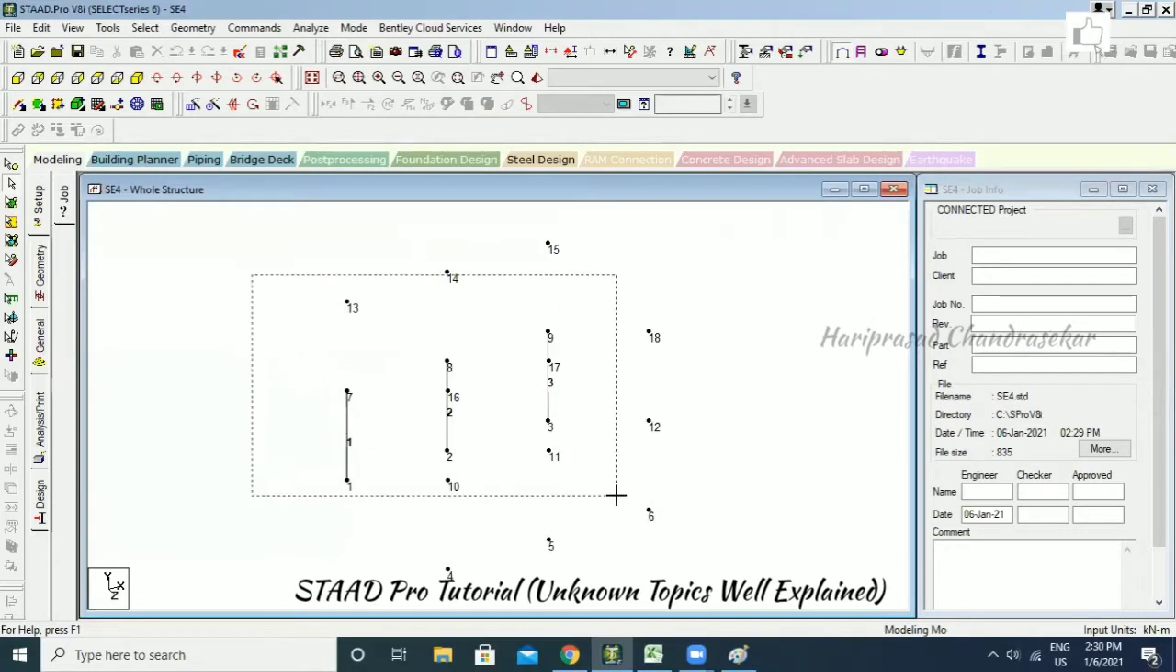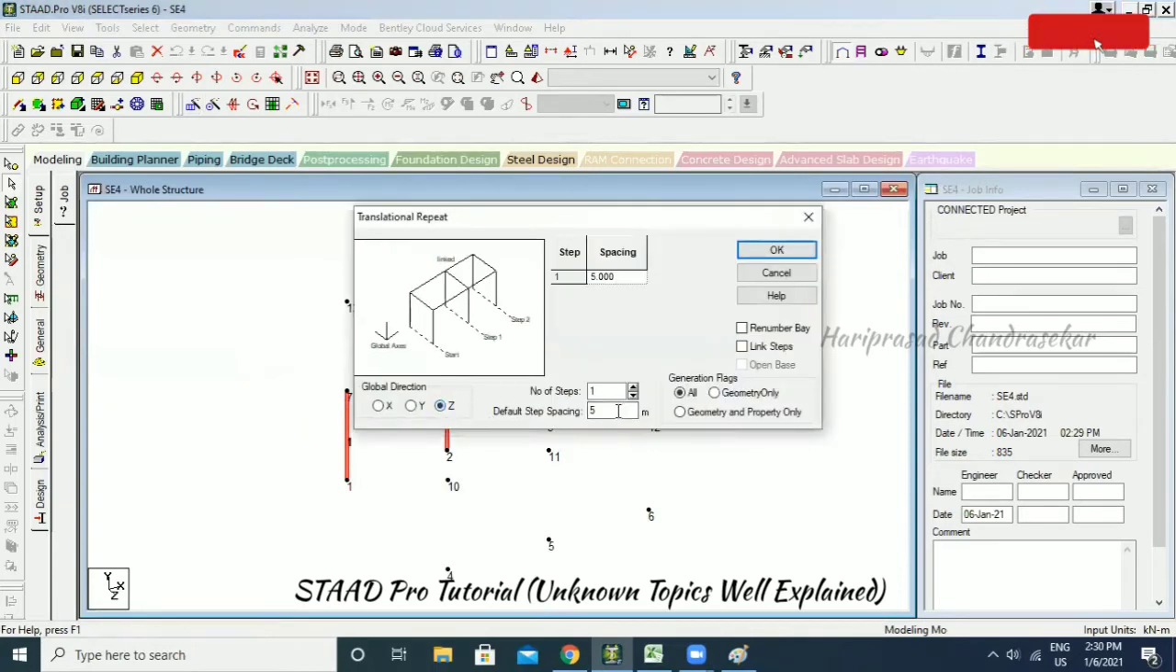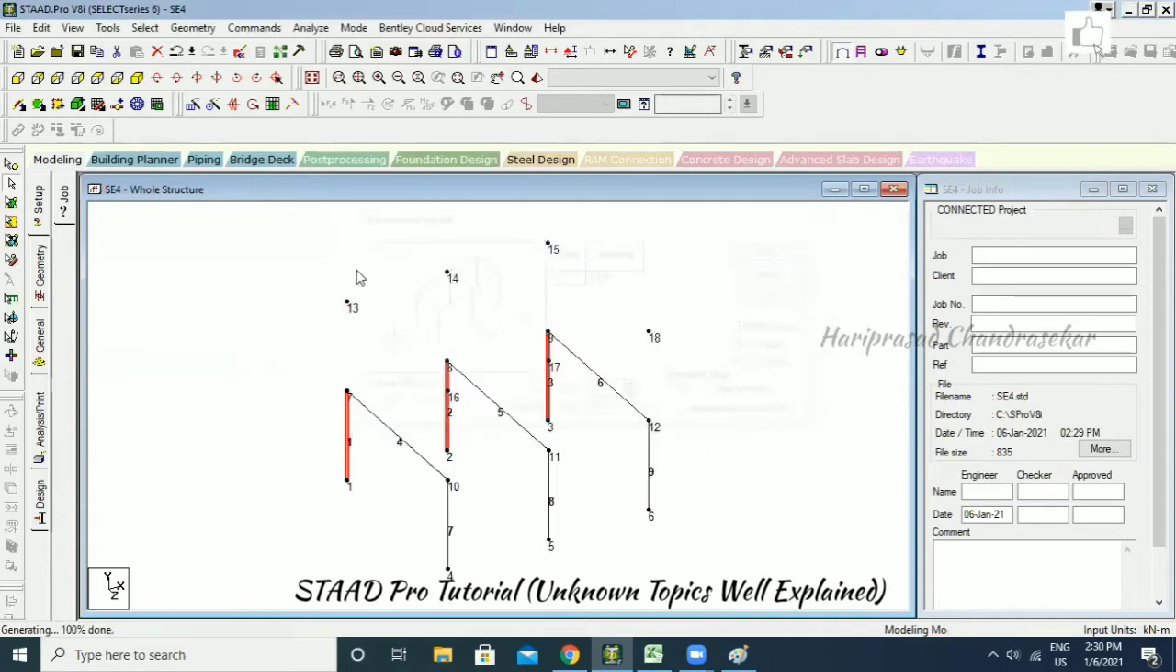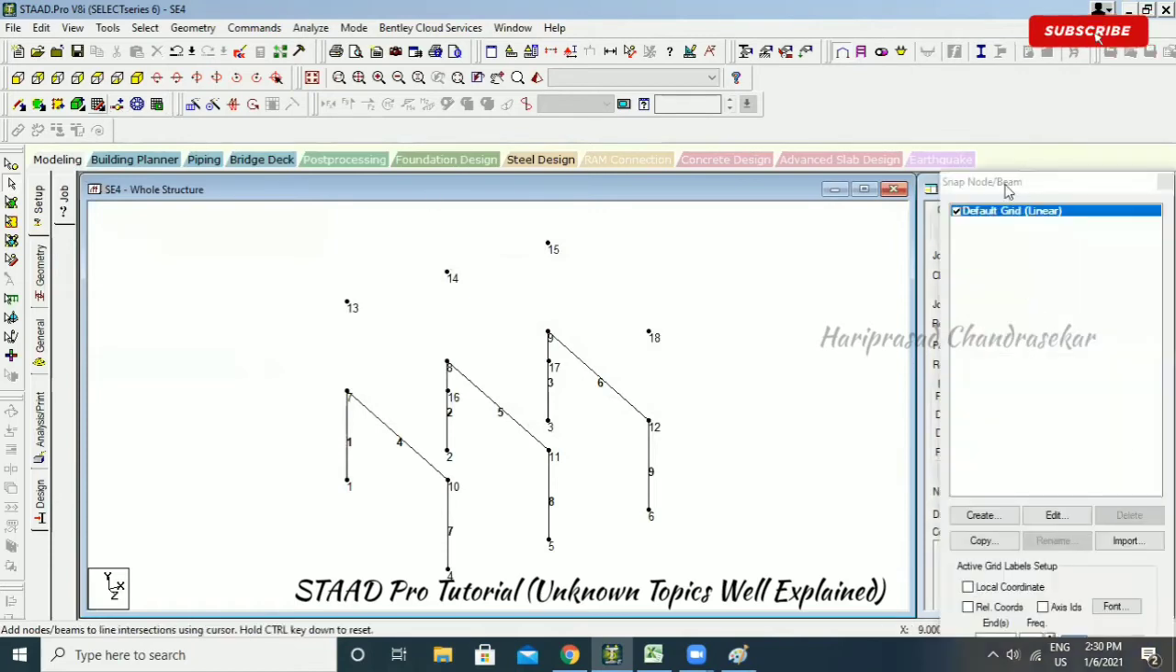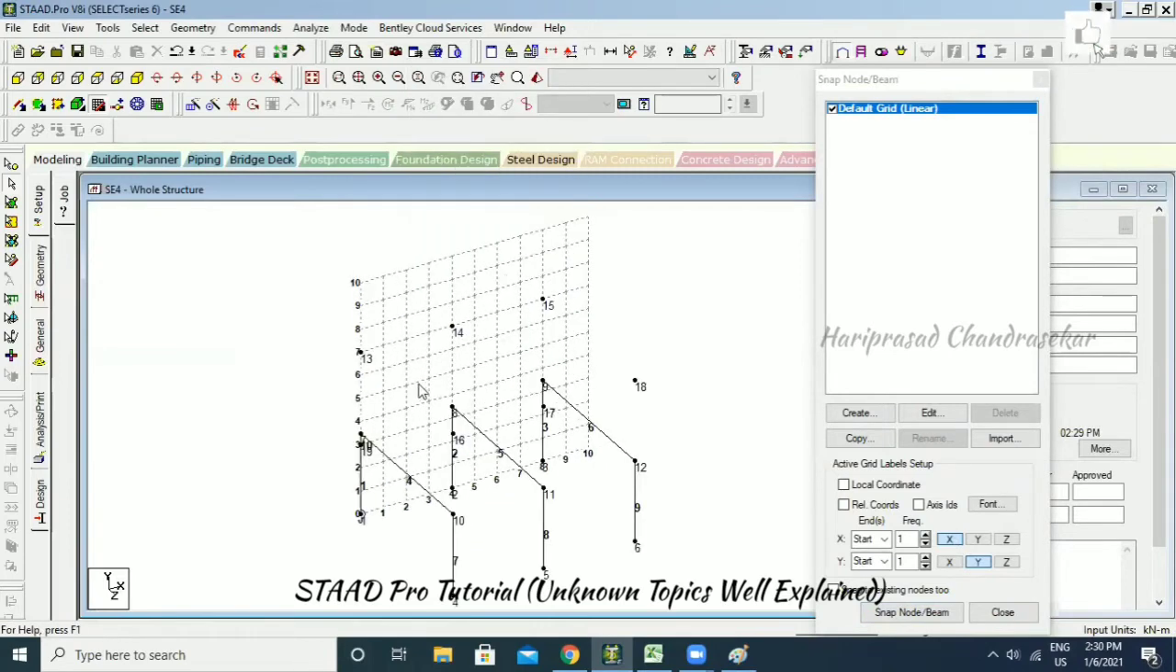Now I'm going to copy, or we can do a translational repeat. I'm going for translational repeat, taking Z with a value of 7. And then I'm going for link steps and open base. Okay. Now again, I'm going for snap node. You can click here. If you make any mistake, you can go for undo.